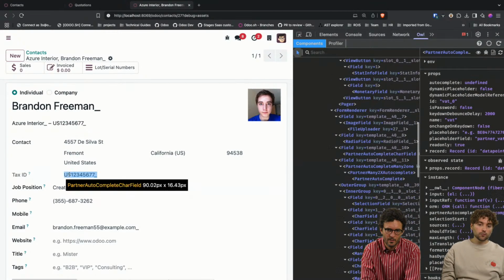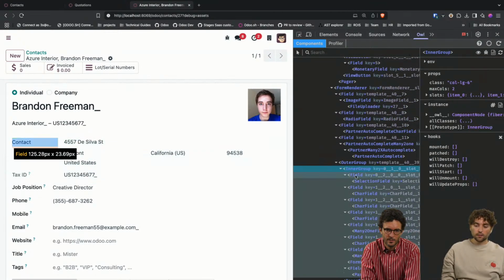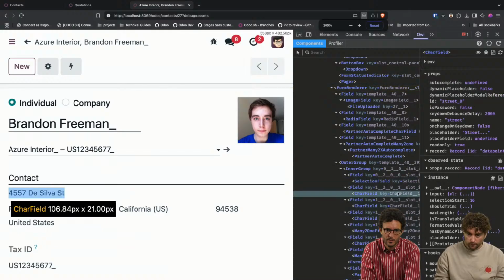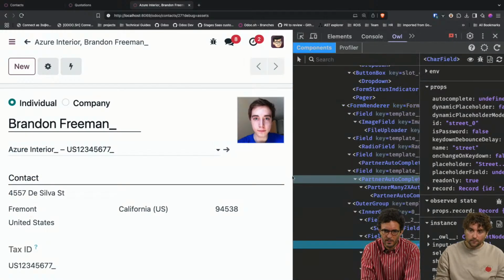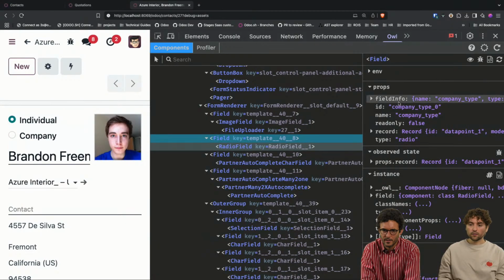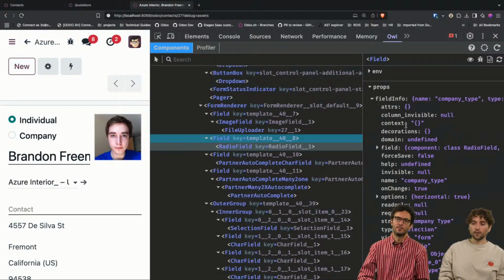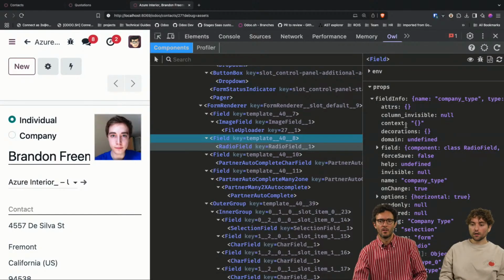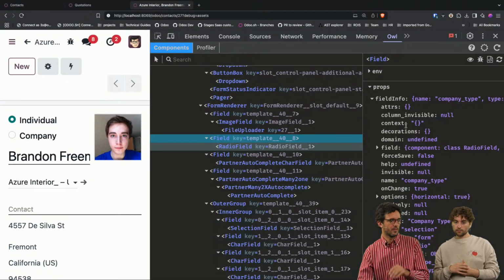This is a form view, so it's quite complex, but you can see all the things, like, okay, what type of field is it? Its name is company type. What type of field is it? A char. Selection. And props for the noob again.